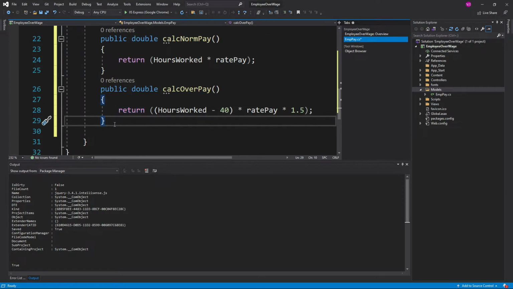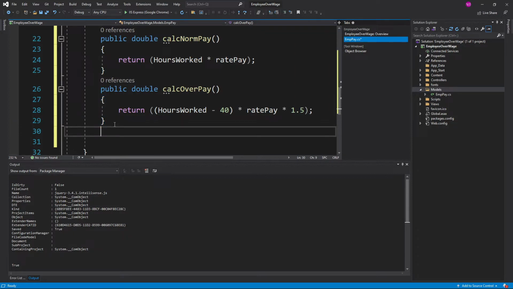All right, we have our overtime pay, we have our normal pay. And right now, what we're going to do next is calculate our gross pay. It's going to be public double calc gross pay.